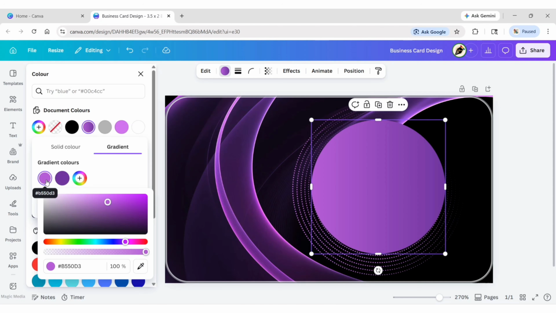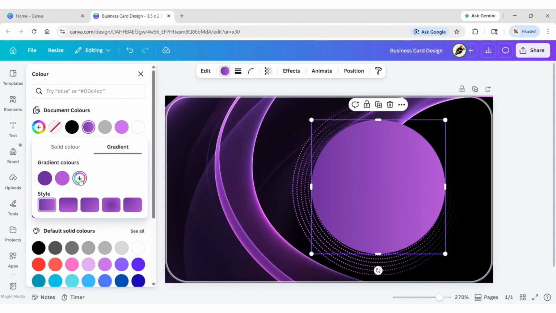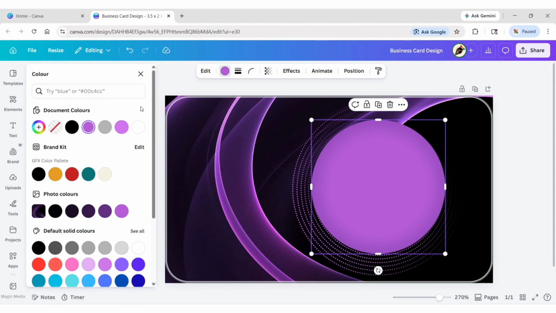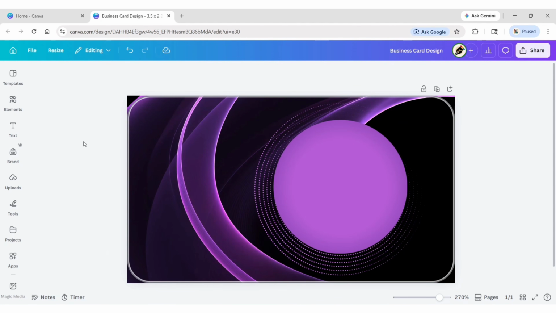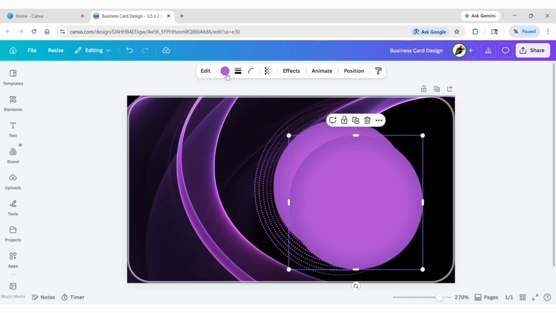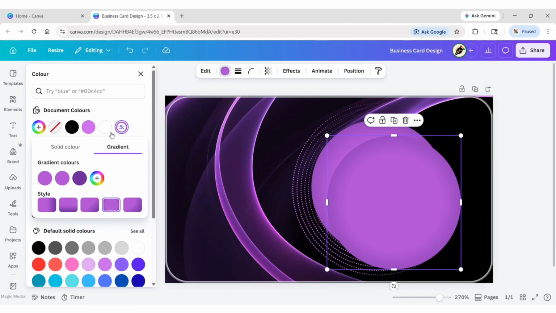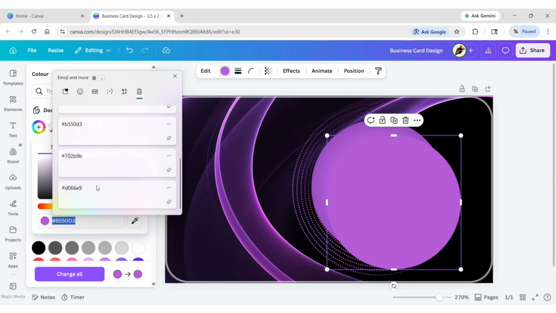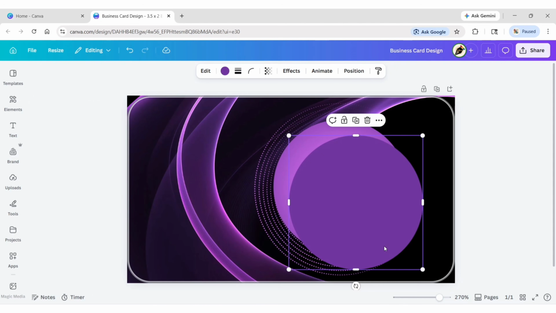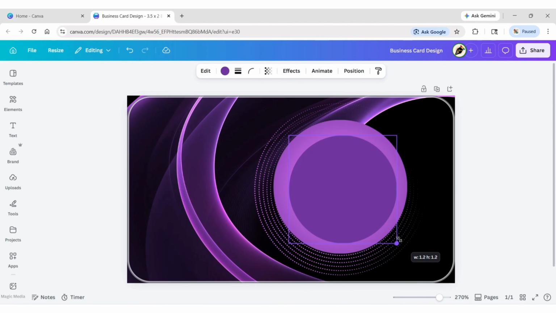Now, move the first one to the second. Then duplicate and place the dark one at the end. Choose a circular gradient. In this way, you can create a circular gradient shape. Duplicate this shape. Change its color to dark solid lavender. Reduce its size and place it in the center.